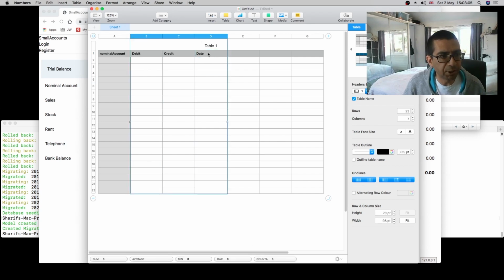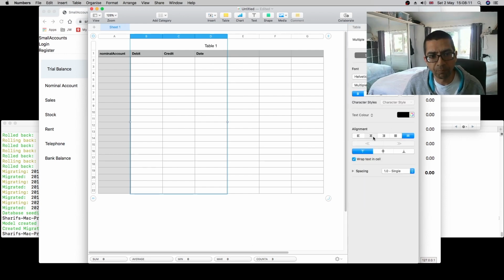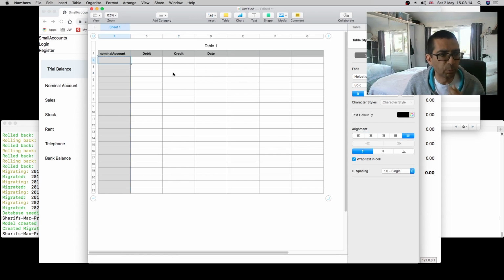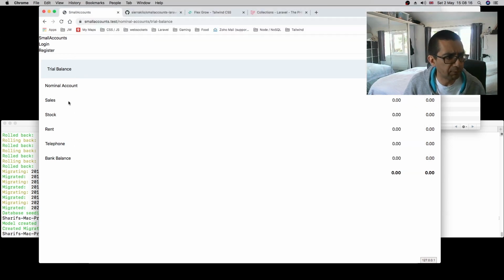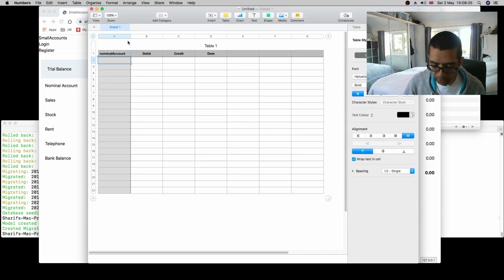So with these bits of information, we could create the very bare minimum nominal transaction. So how this would work is I could say, okay, let's have a look at my codes. So sales, let's say I make sales of 100 and that goes into the bank. So I could say, okay, my nominal account sales on today's date, so that's 2nd of May 2020, and also in the bank balance, we'll just copy that date.